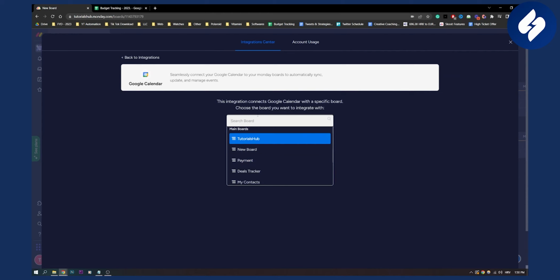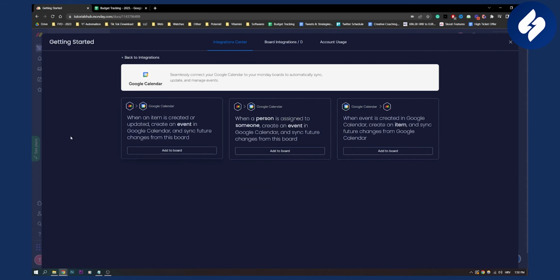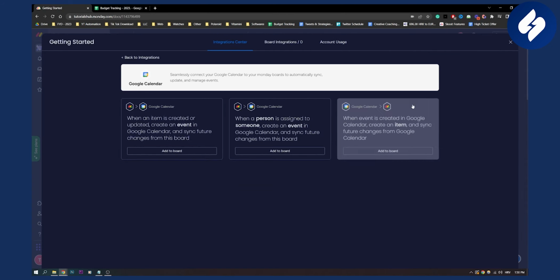Here now what we can do is, as you can see, this integration connects Google Calendar with a specific board. So we need to choose a board that we want to be connected with. So let's say we want Getting Started board, right? Okay. Now what we can do is we can select automation, right?